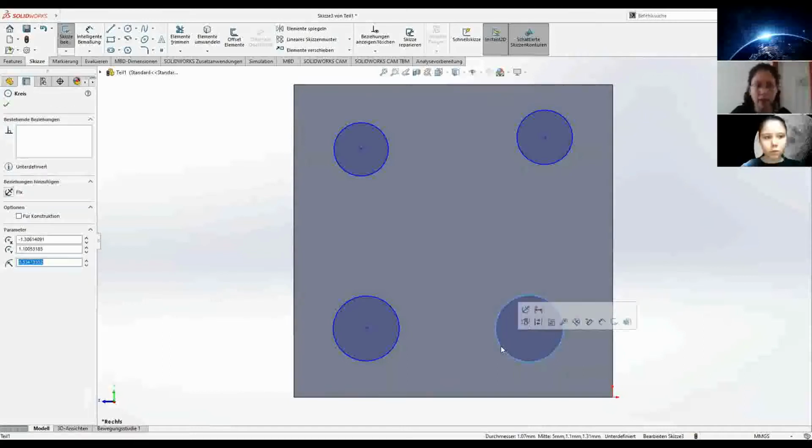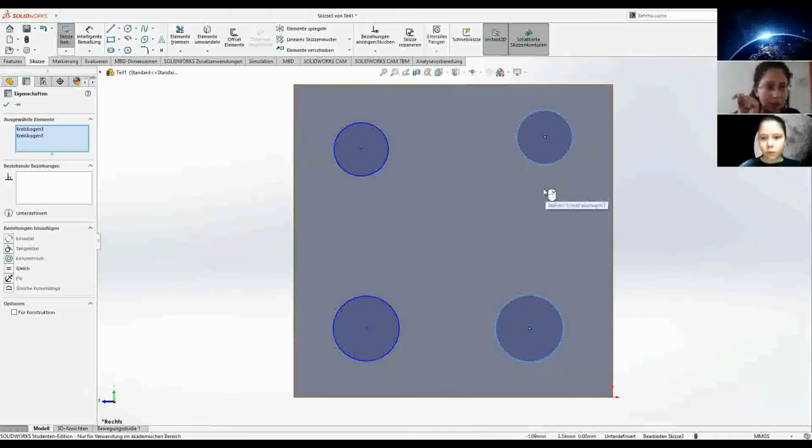Yes, exactly. Now on your keyboard, you are going to click the Shift button and then hold it. Then you are going to select with your mouse another circle. Yes, perfect. Now in your left menu, you see you have 2 circles selected, and you can add some relationships between these circles. So we are going to make it equal.